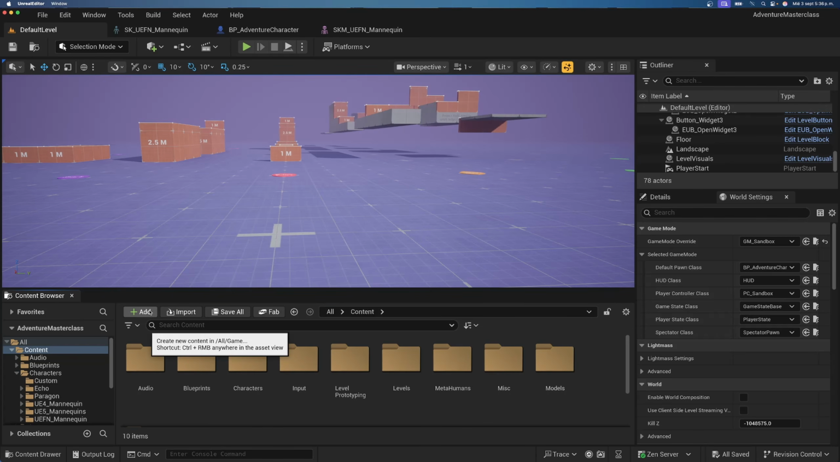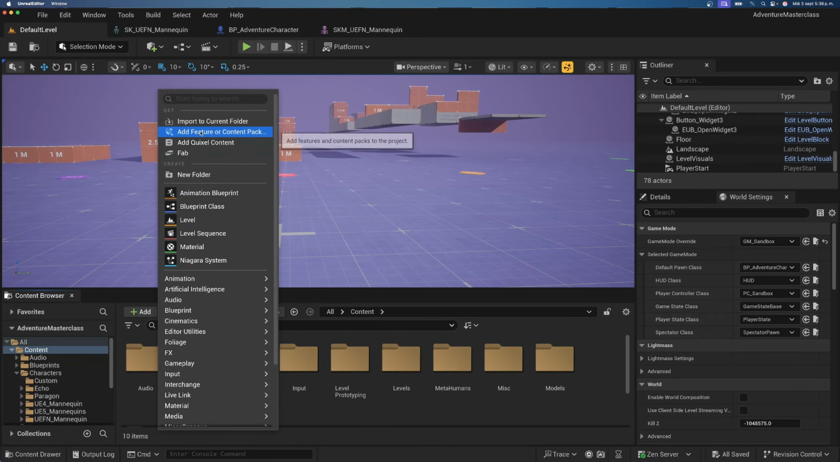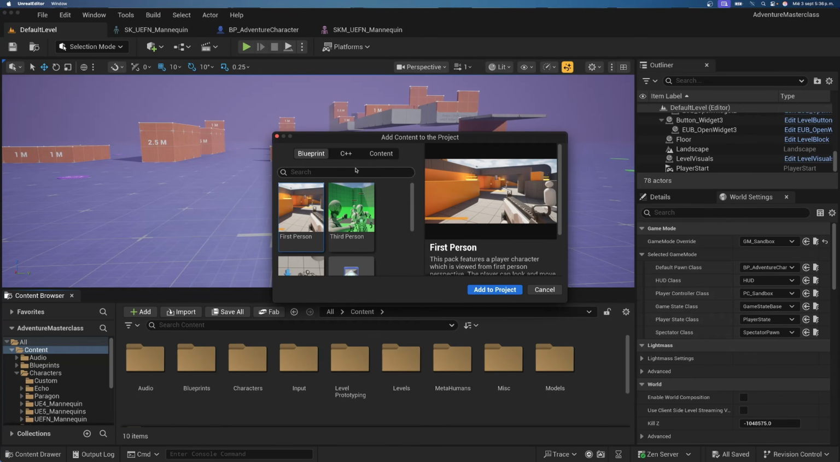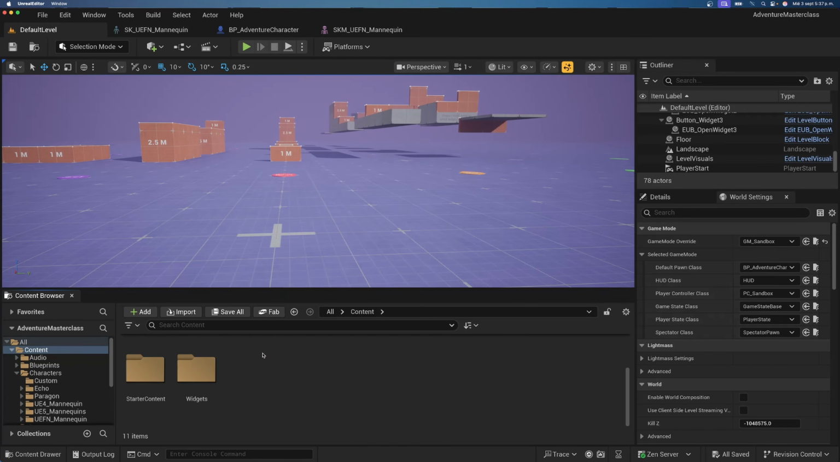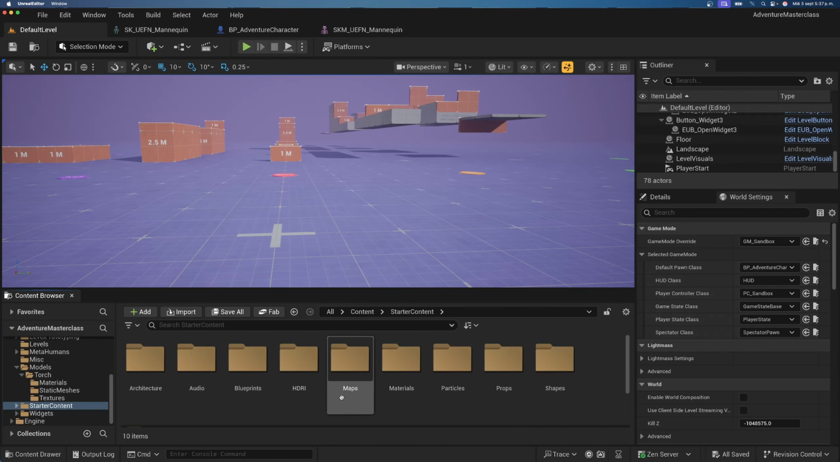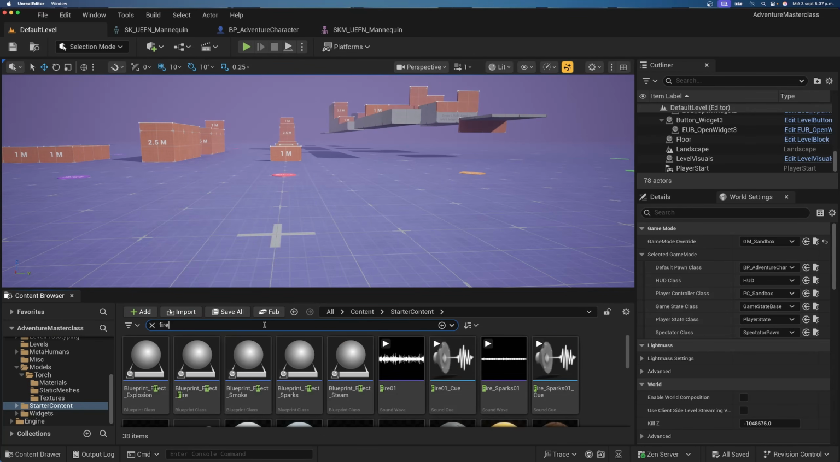So just go into here, add, and then click on feature or content pack. Then go to content, and then click on starter content and add to project. And this will add some default materials and particles that we can use. So then close this, and we should have this here in starter content. And then you should have here some fire particles.